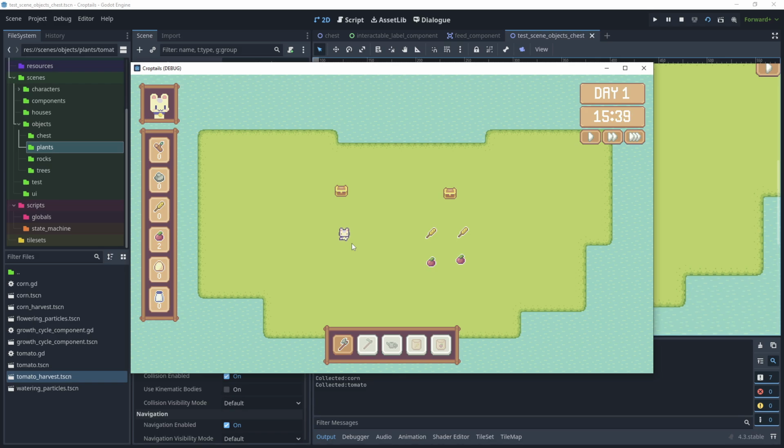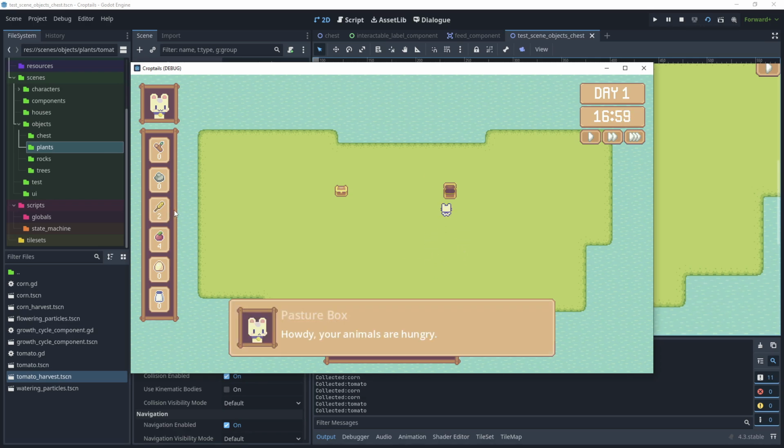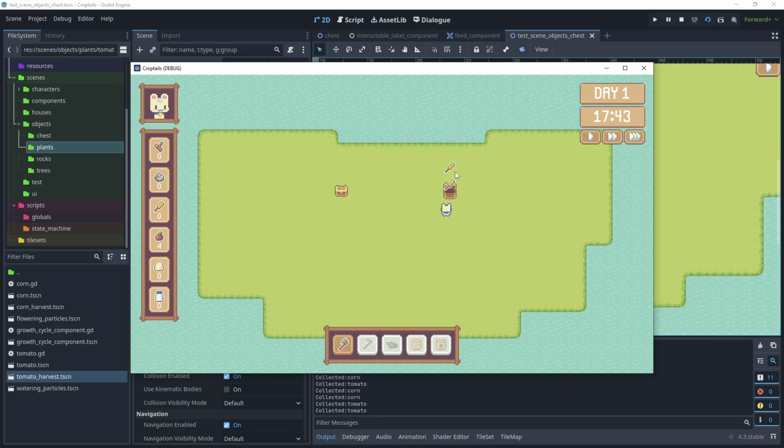So let's move away from the pasture box and let's do this again. Let's press the E key. So we've got 2 corn here. Let's press the space bar, say yes, and the animation is working, and then the scale and queue_free. And then if you check the inventory, it's gone from 2 back to 0.